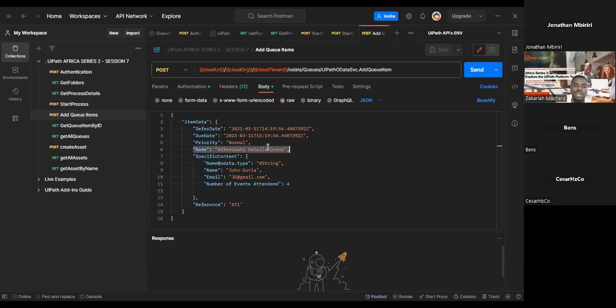And then we have the priority. In the priority, it's a static list with three different options. It can be low, it can be normal, or it can even be high. This is the priority to be applied on that specific queue item.